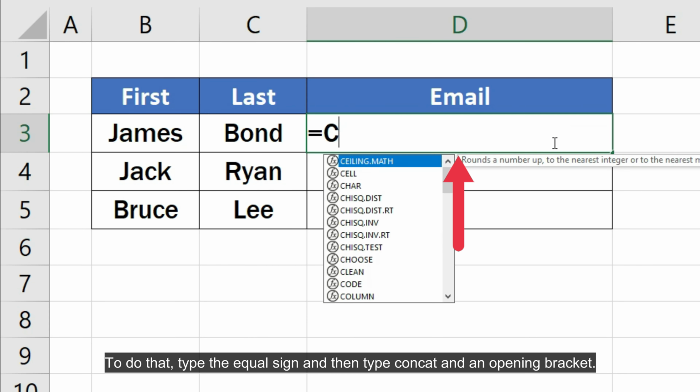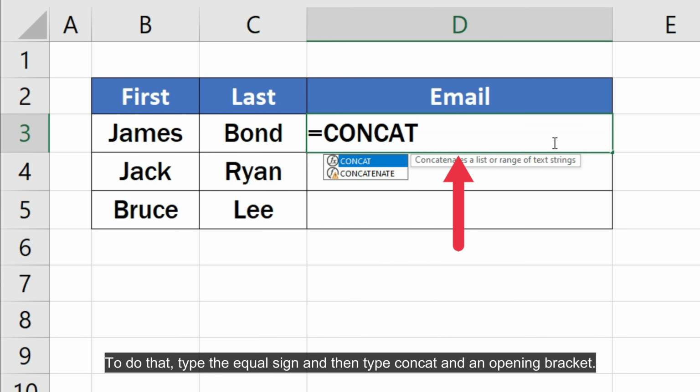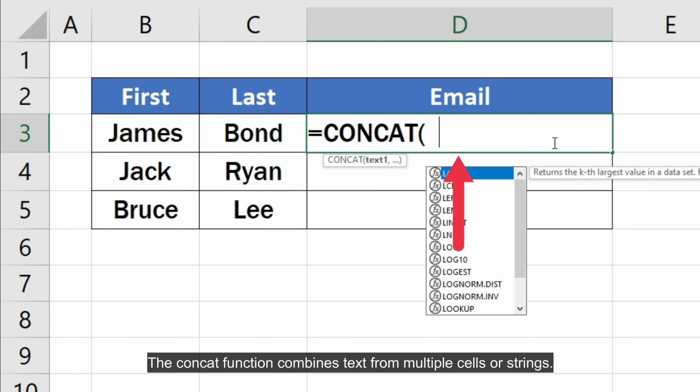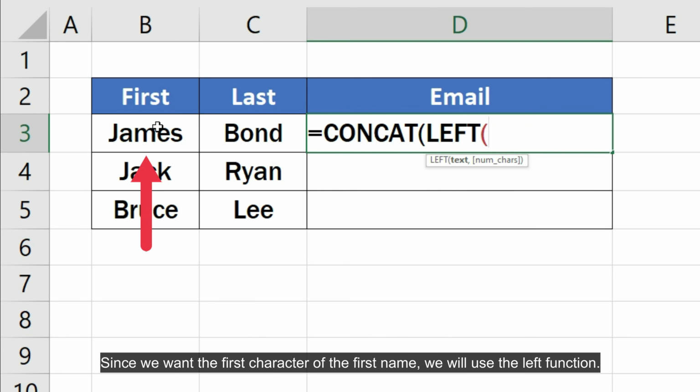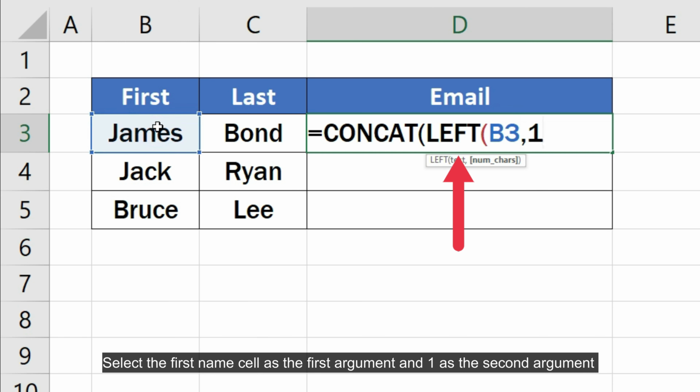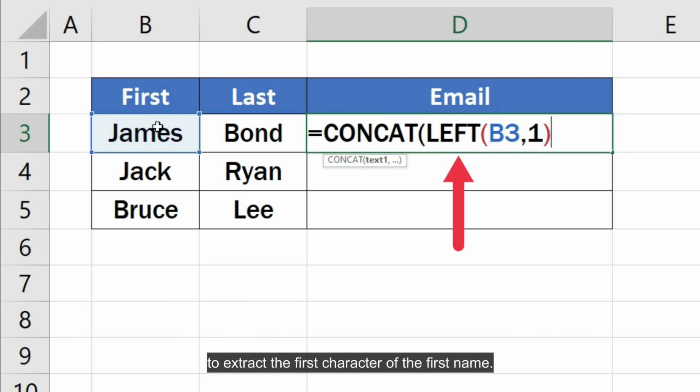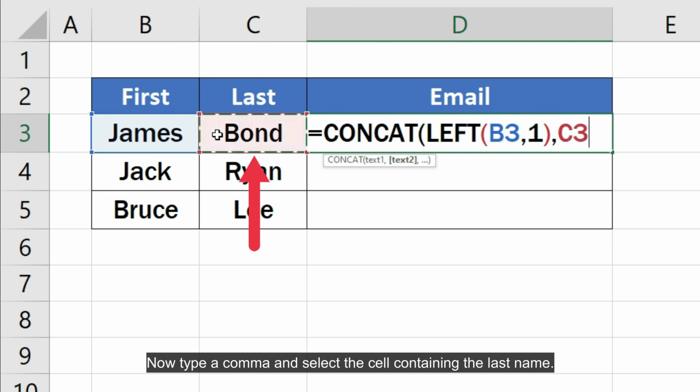To do that, type an equal sign and then type CONCAT and an opening bracket. The CONCAT function combines text from multiple cells or strings. Since we want the first character of the first name, we will use the LEFT function. Select the first name cell as the first argument and 1 as the second argument to extract the first character of the first name. Now type a comma and select the cell containing the last name.